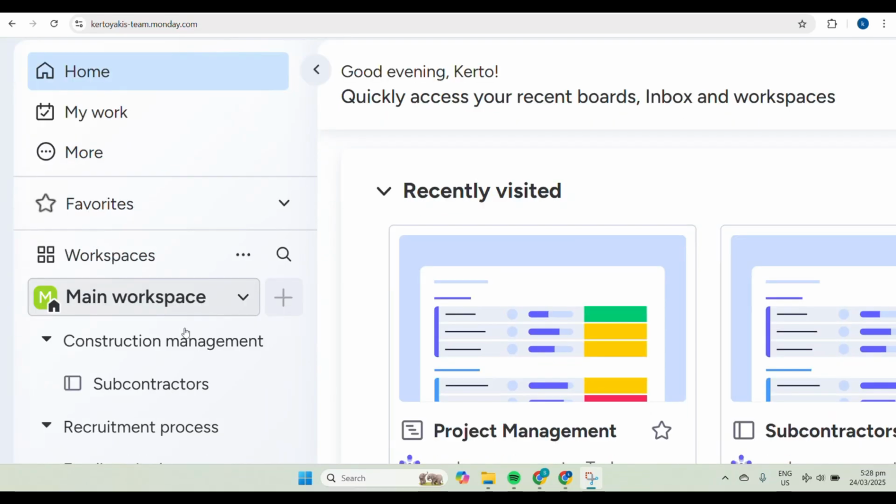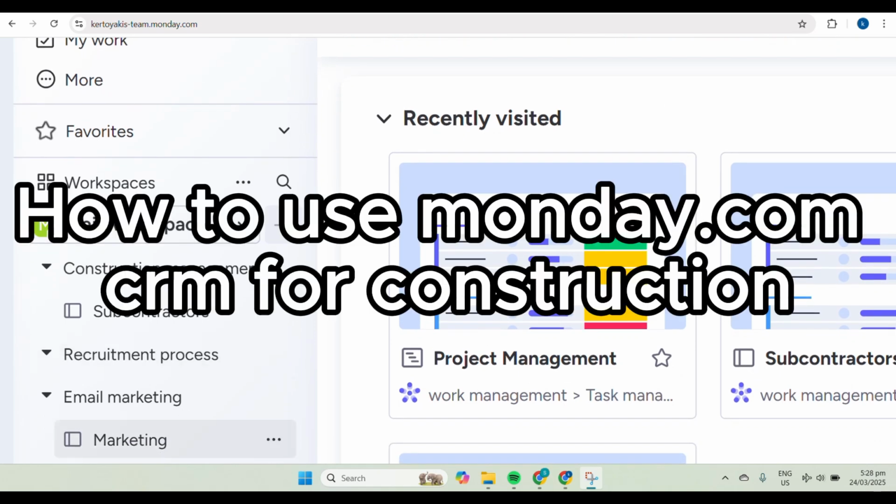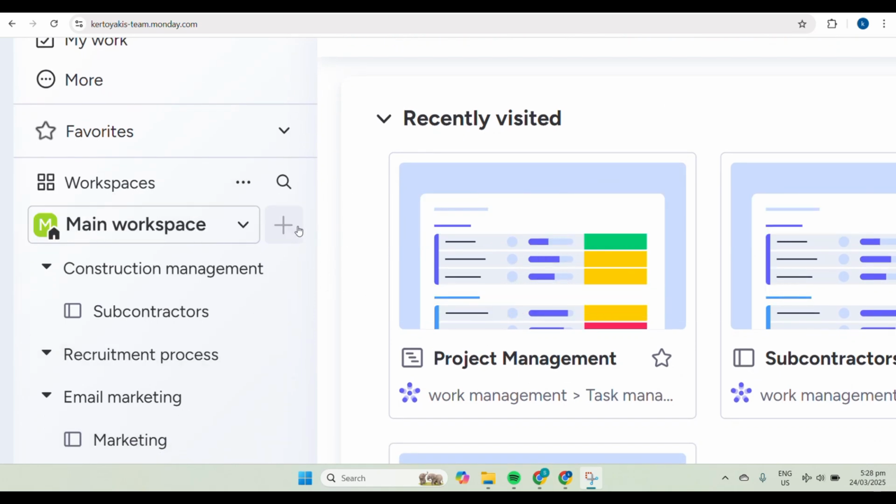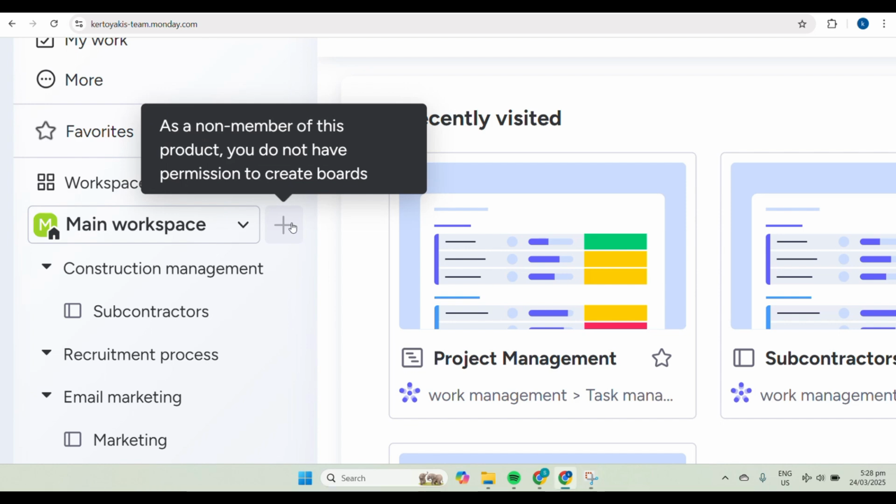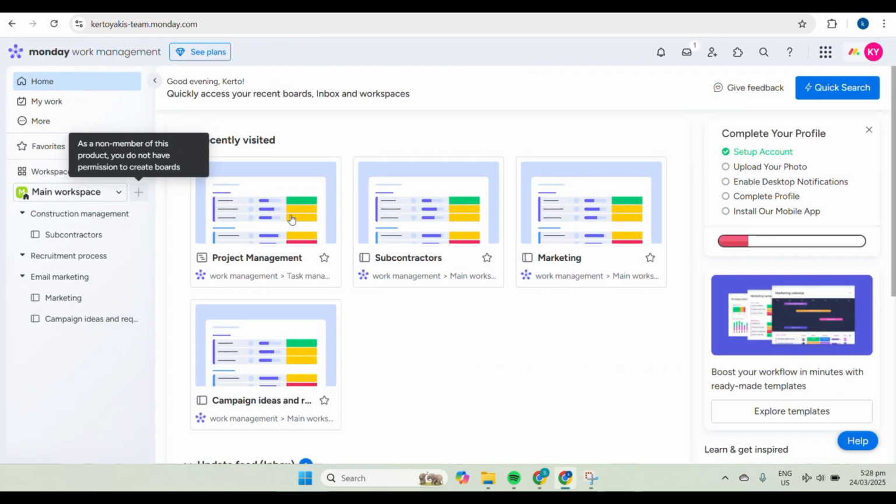In today's tutorial I will show you how to use this website monday.com for construction. So whether you are managing contractors, tracking budgets, or scheduling tasks, this website helps streamline your workflow.